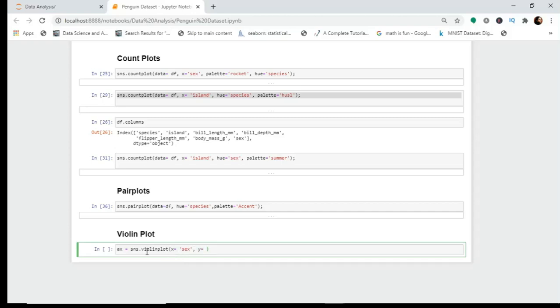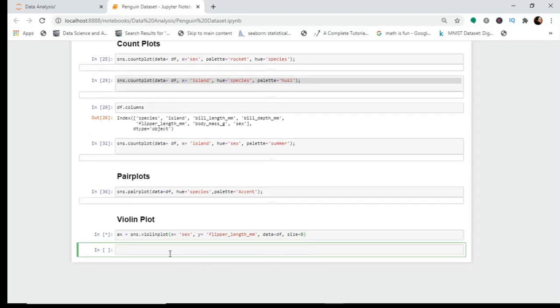So in this violin plot, I have to give x and y axis. I'm giving x as sex, and here I want to see the flipper length, whether it is greater for females or greater for males, and I write exactly the column name as it is. Here I tell it to go to the data df, and the size I give as 8. Okay, so this is the violin plot.